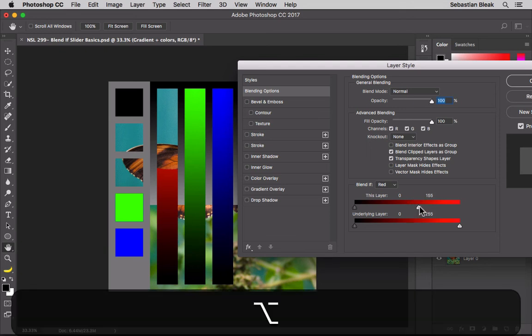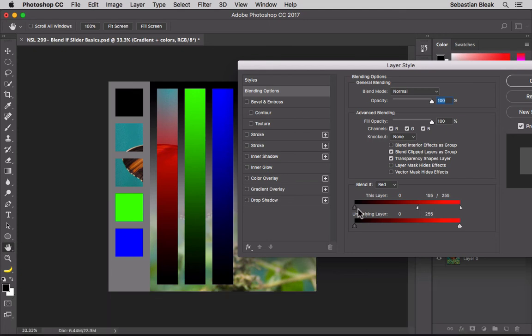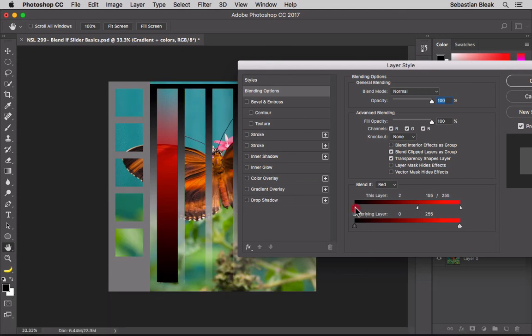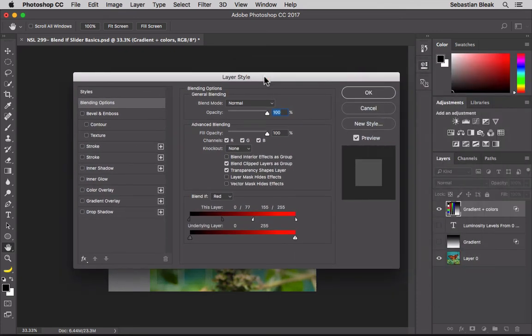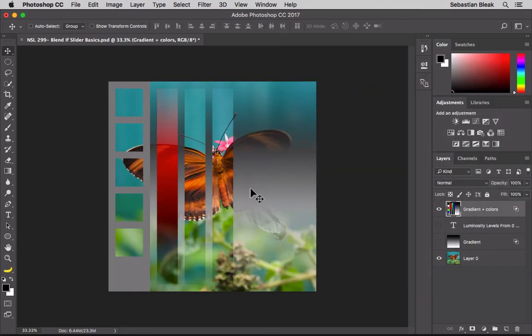I'm going to Option, click and drag. There we go, and it creates that little fade there. I'm going to do the same thing with the slider on the left, bring it back in, just like before. Now Option, click and drag to create that fade there. So that pretty much is how the sliders work.